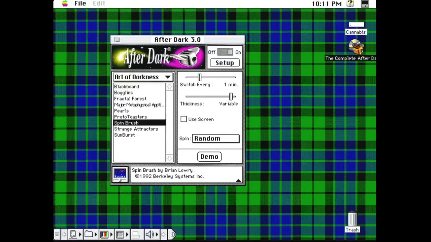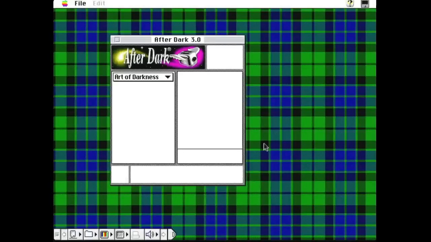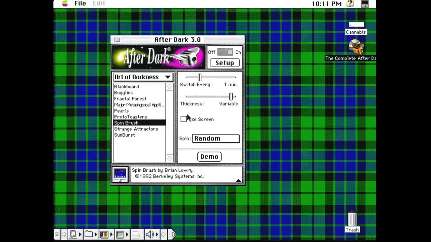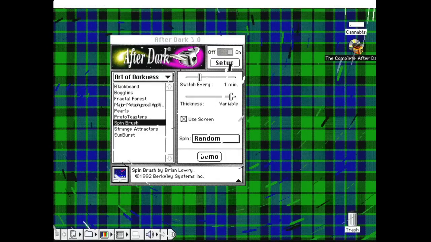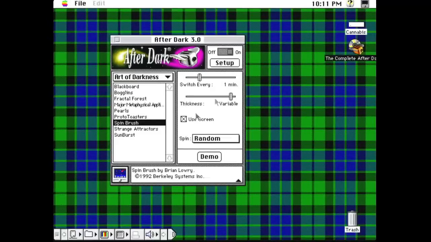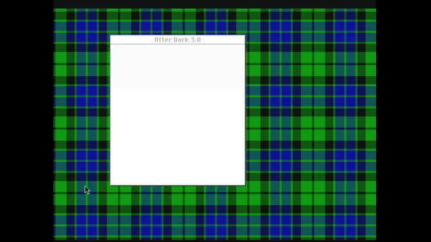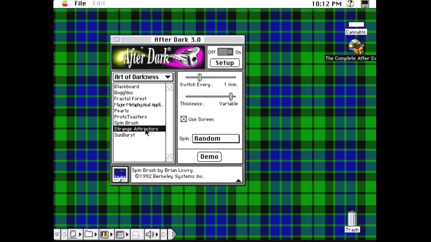Spin brush. What just happened? I know it starts to use the actual desktop, but then it just goes black. So it sort of starts to do it. Something about this After Dark 3.0 one.